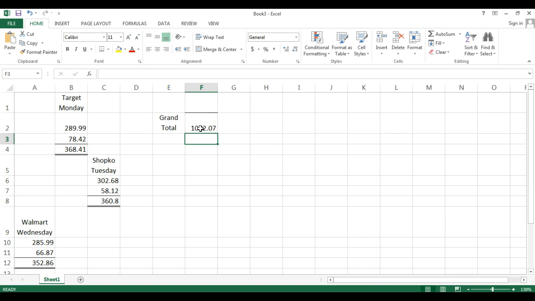Now, of course, this was the fast way to do it. I could have done it the long way and did the equal sign, B4 plus C8 plus A12. But why? Why take that much time? It's much easier just to go to AutoSum, click on the correct first answer, and then hold your control key down and click on anything else you need to, and then enter.